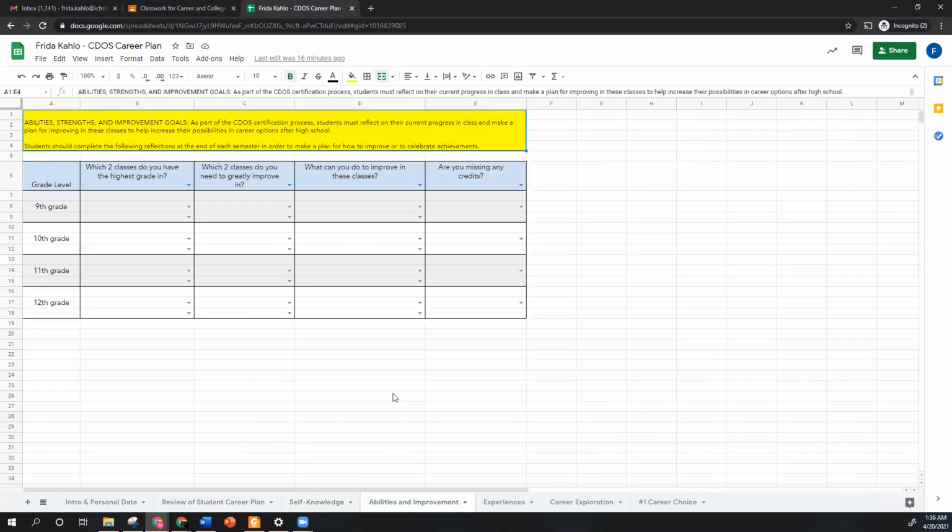Abilities and improvements. This is a way to record how you're doing in your classes, especially with grades. So you'll see here: which 2 classes do you have the highest grade in, which classes you need to greatly improve in, what can you do to improve in these classes, and are you missing any credits?